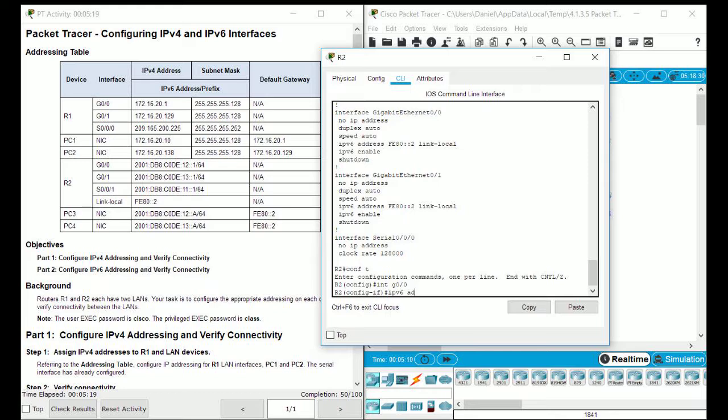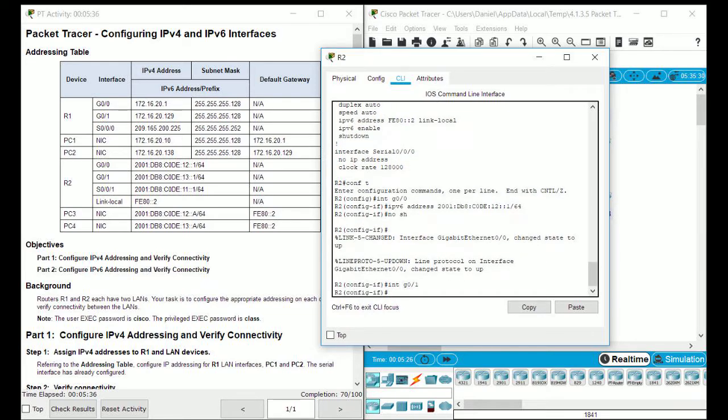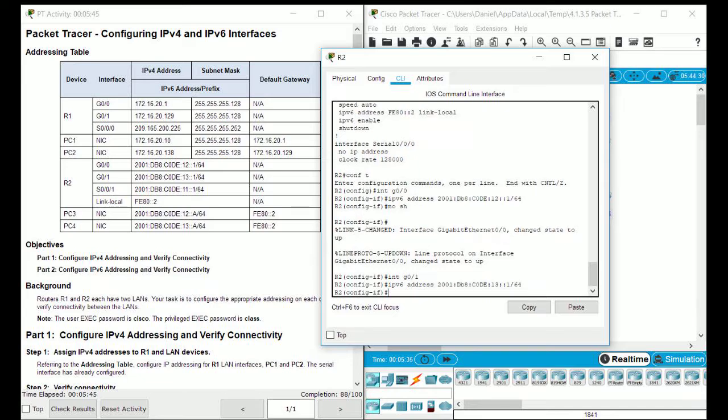Same deal here, except you run ipv6 address and 2001:db8. It doesn't matter if it's capital or not. And C0, it's not actually an O, it's a zero. If you type in an O, it will pretend to not understand what you're typing in, because it will interpret it as a word, not as an IPv6 address. Then 13::1/64. So just type in the IPv6 address and the prefix length.